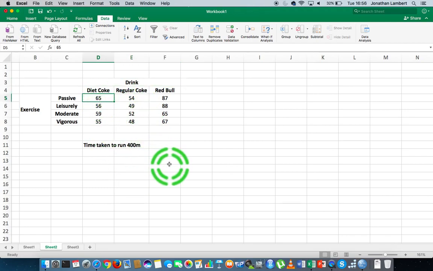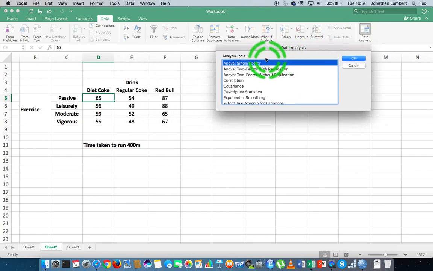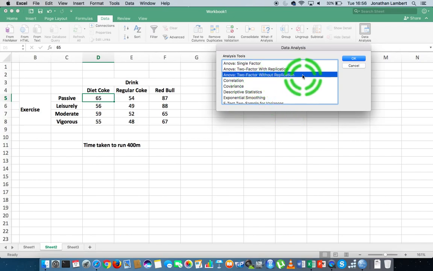So, how do we perform this particular analysis? I'm going to choose Data Analysis within Excel. It's on the Data ribbon. And what I'm going to choose from my possible options is ANOVA: Two-Factor Without Replication, because we only have single observations for the pairings of each level of our independent variables. So I'm just going to click OK on that.